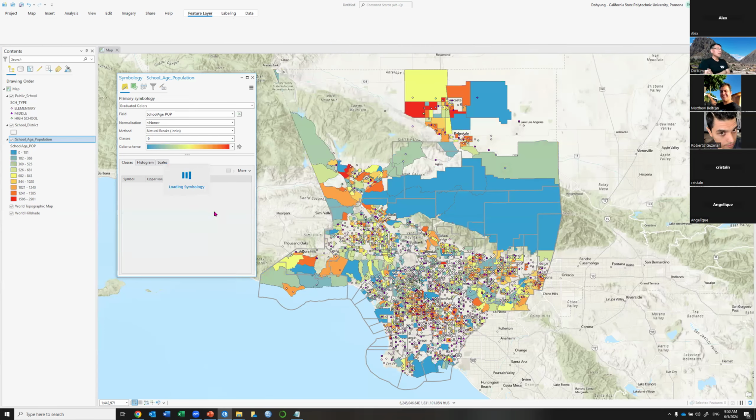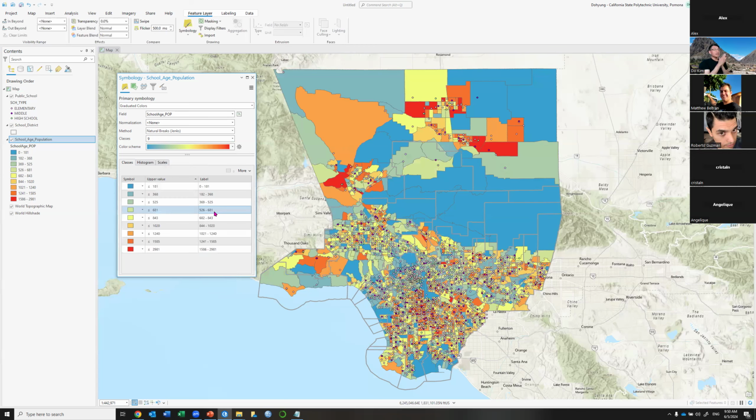So we can see, hey, I don't know if this makes sense, but the cold area, the blue area, is a smaller number of school age population, and the hot area, which is red color, dark red colors, representing the high number of school age population. Voila. So now your map becomes much more informative.